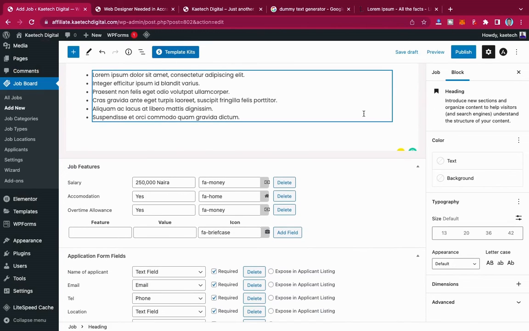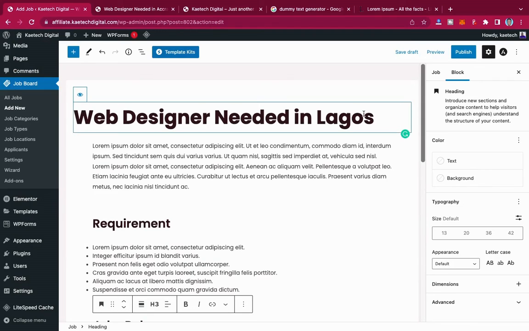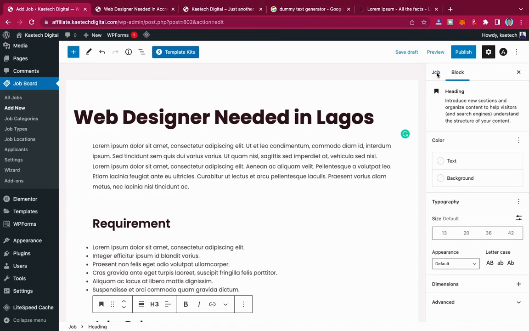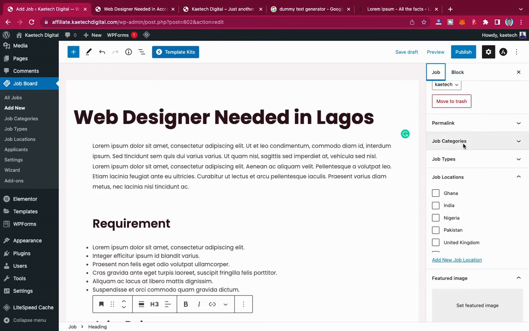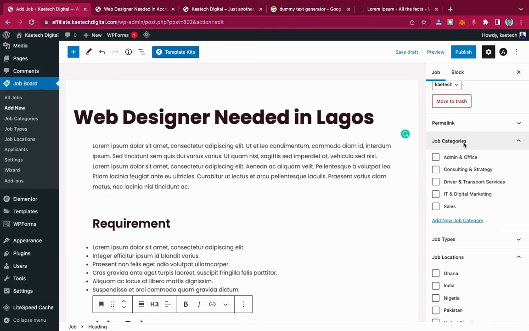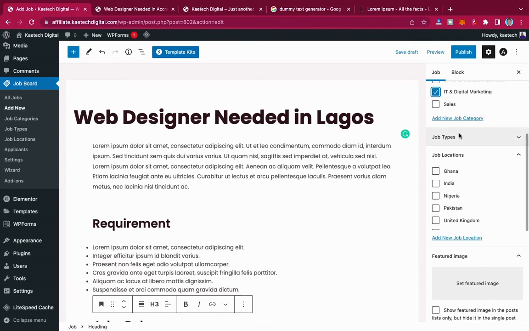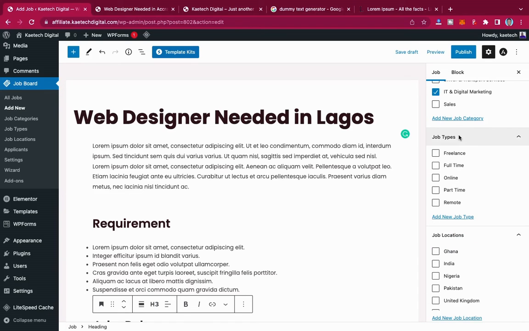Now the next one is to check out the job categories, job types, job locations, and all those things. We're going to click on job over here. You see this one, we have blog and job. Click on job, then scroll, and the job category will be here, all the categories that you set. So what is the job category? It's IT and digital marketing. And then the job type is whether it is full-time, freelancer, or whatever it is. Let's say it is full-time.